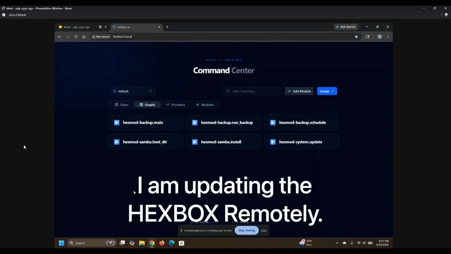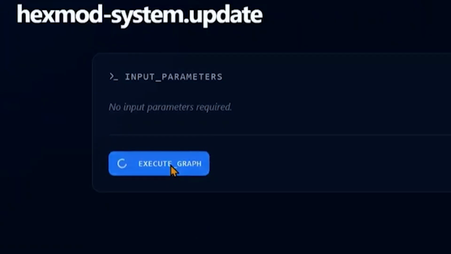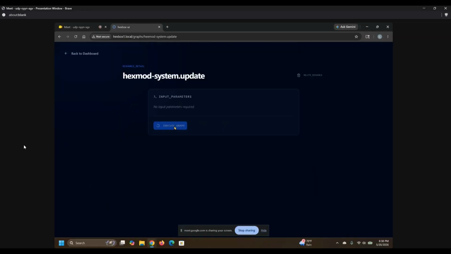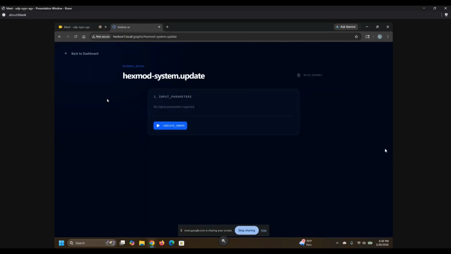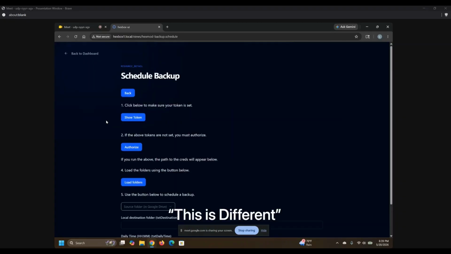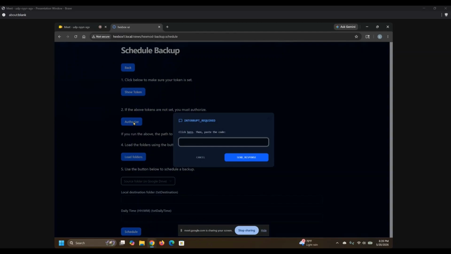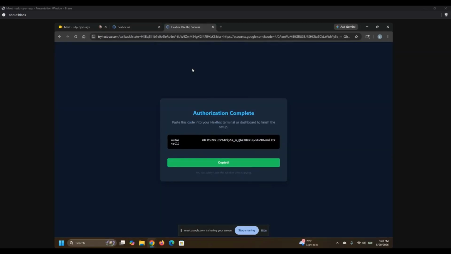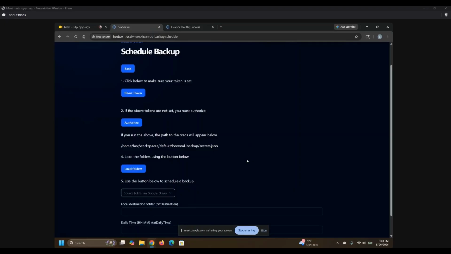Now go to, we're going to update you, so go click in the bottom right on that HexMod system update and hit execute. We'll give it about a minute here and come back when it's done. Okay, hit back to dashboard. Now hit the top one, schedule a backup. This is different. Now hit show token. I think it's going to be blank. Copy the code, paste it in there. You ready? Yep. Okay, it saved it.